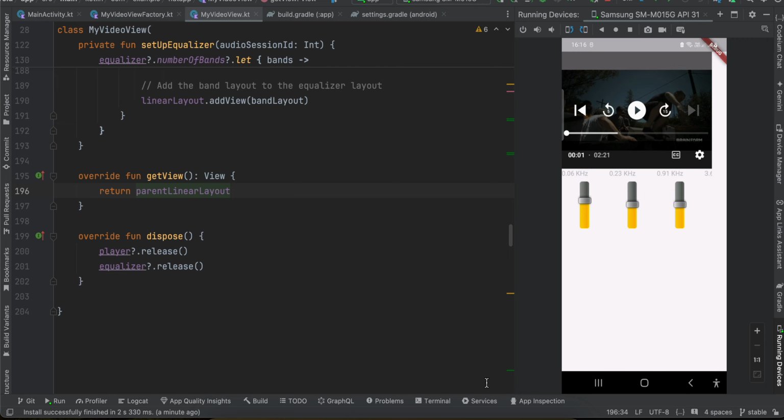In this video I will show you how to do audio equalizer for a video or any audio file in Flutter Android using ExoPlayer. So I will quickly show you the output. So here I have one video playing.